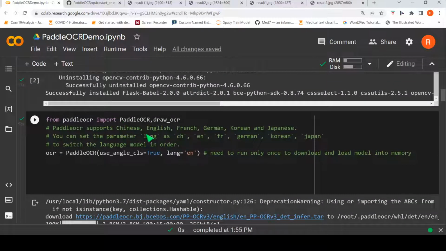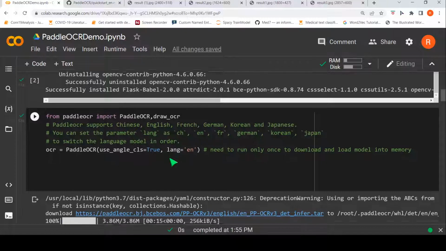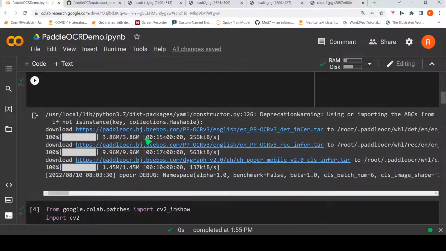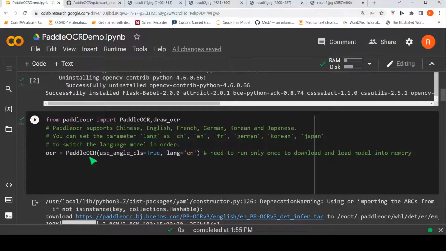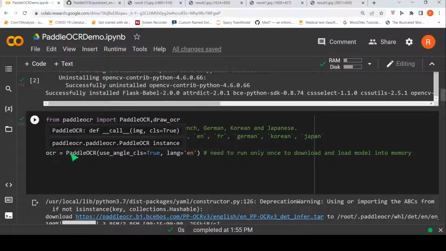Then I have to instantiate the OCR engine. For that I have to do these steps. Basically I have to import PaddleOCR. From PaddleOCR I import PaddleOCR and draw OCR, two methods. Here I am instantiating the OCR, my language is going to be English, and this is for angle detection in the text. 80 languages are supported, so you can do this. Once it is done, it downloads the necessary models and instantiates an OCR engine instance. That is this OCR.